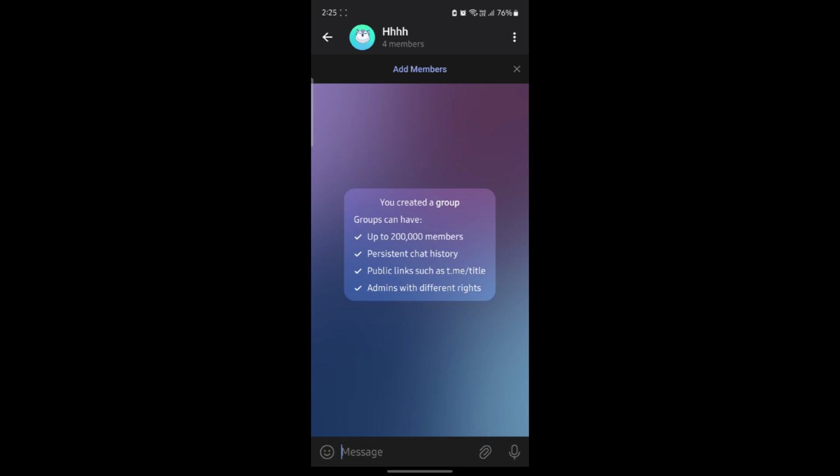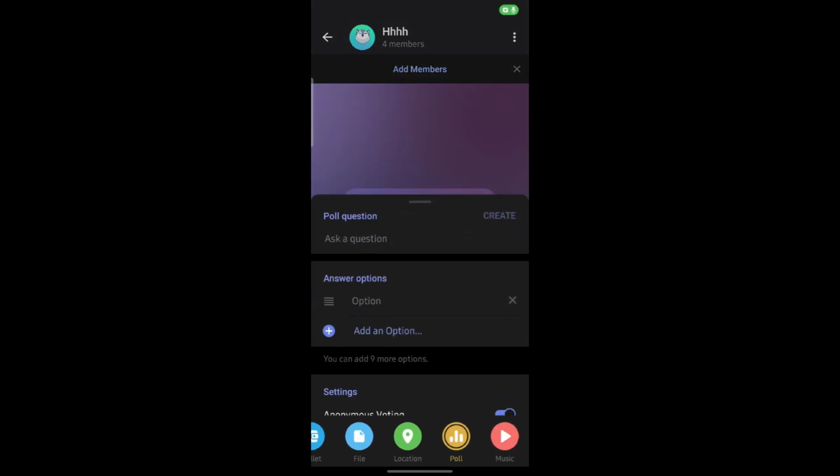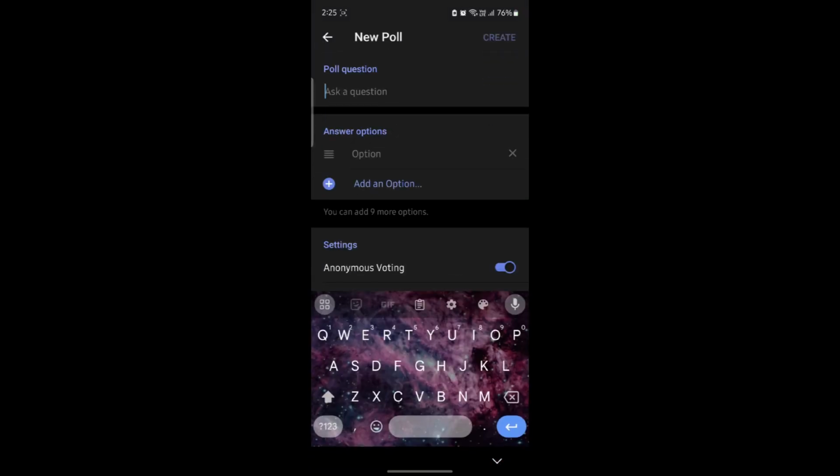Open Telegram, go to any group, click on this attach button and click on poll. Now you can write your question over here. So let's go ahead and write down a question like, how are you doing? And after that, you can write down the options over here.